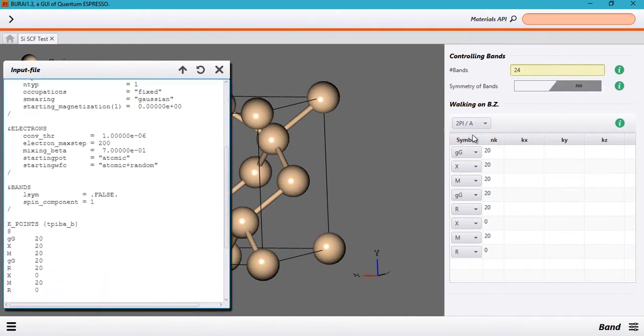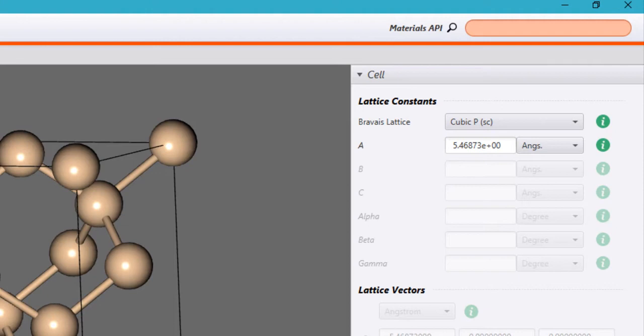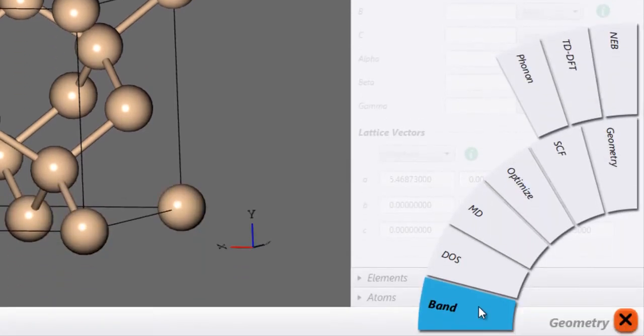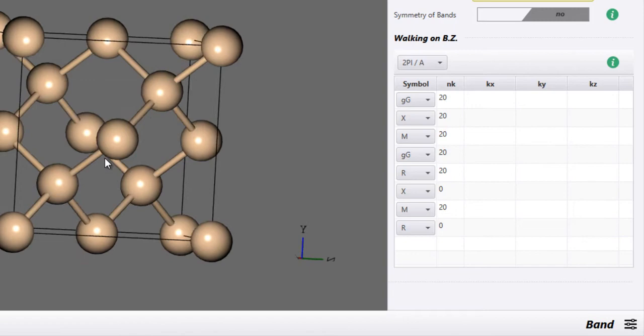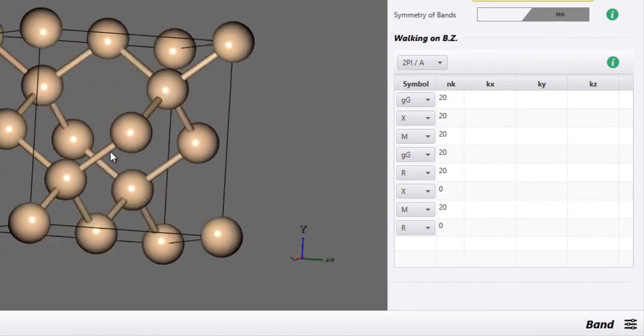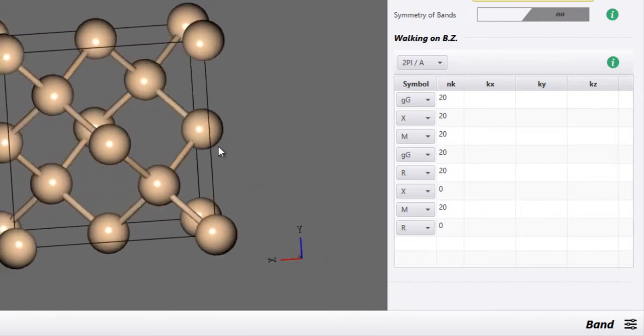Currently BURAI refers to the geometry of your system, which is currently set to cubic. So it automatically picks out the high symmetry points of the cubic lattice, and then it performs the integration along those. However, we know that silicon is not just a cubic lattice, but it is also an FCC lattice. I mean, it is a diamond FCC lattice.